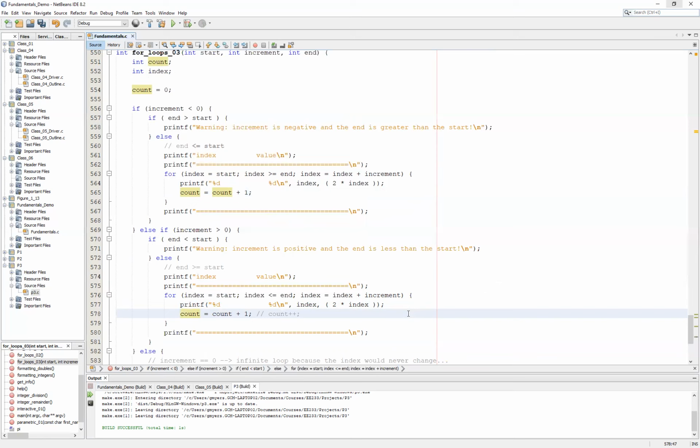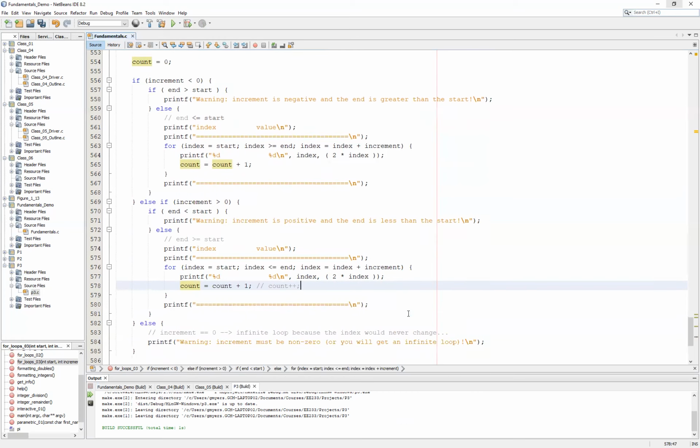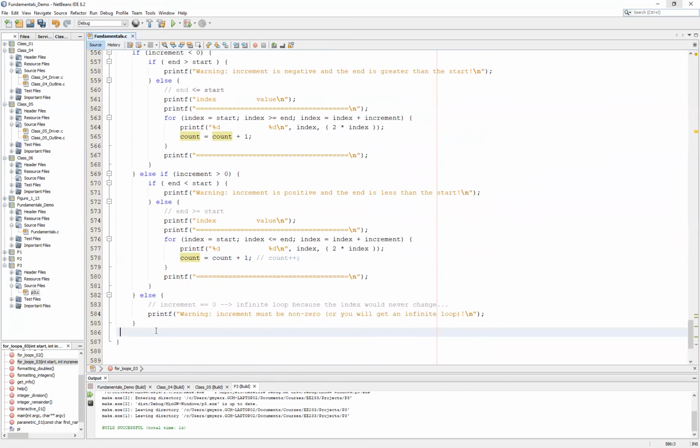Now, there are other ways to go about doing this. You can technically also derive the count from the start, increment, and end, but what I want you to do is get into the habit of thinking of those as two separate things. You have the index of the for loop and the count that keeps track of how many times the for loop runs. So while we could use a formula for doing this, just simply use a temporary variable. And then the last step, of course, is that we want to return that value. So in this case, we want to return the count.